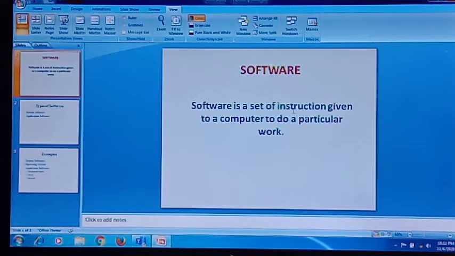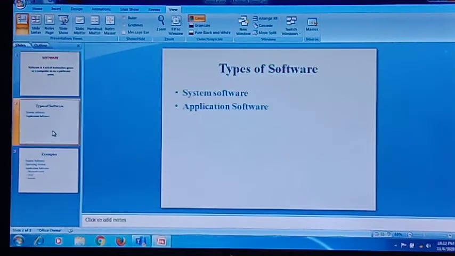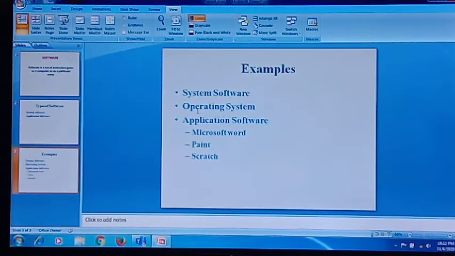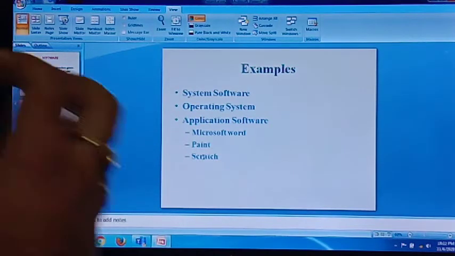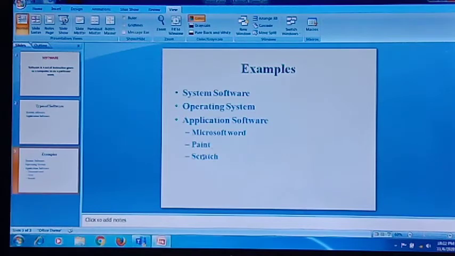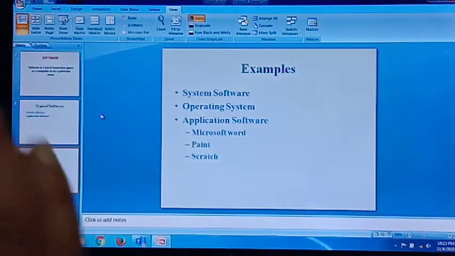See, this is the first slide which we have created, and these are the two slides. If you remember, the types of software, system and application. Just see, system software, operating system, application software. In application software, three parts are there: Microsoft Word, Paint and Scratch. We created this in Word, and now we have imported that Word file into Microsoft PowerPoint. So this is how we can import the Word file into PowerPoint. Automatically two slides are created. So this you also have to do.